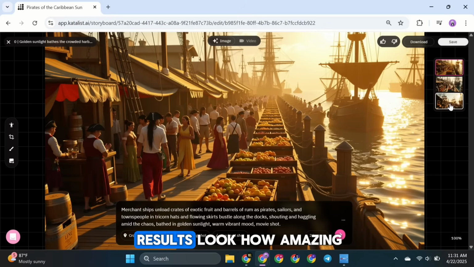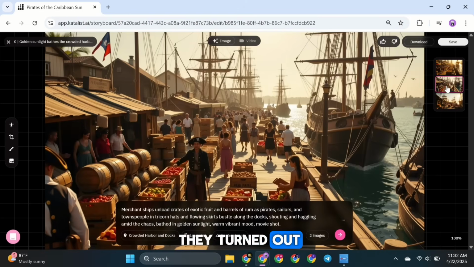Here are the two results. Look how amazing they turned out. Just select the one you like best and click Save.